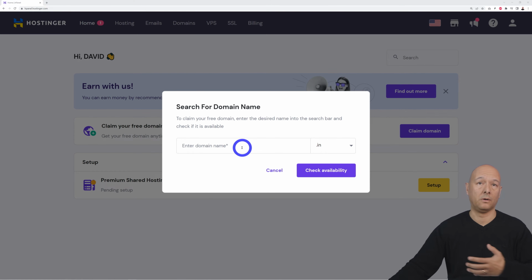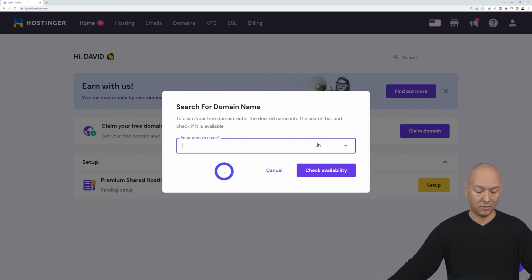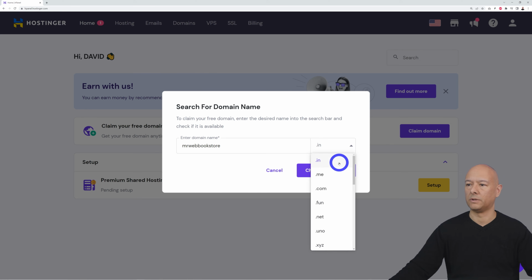So for instance, let's say Mr. Web Bookstore, okay, as an example here, and then you can select your extension. So you have .in for India, .me for personal account, .com, which is the most popular one, and you can select among a few different options here.